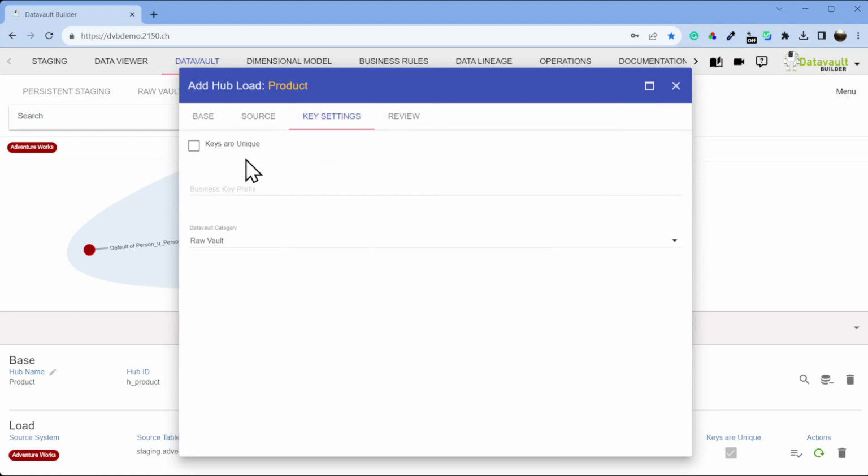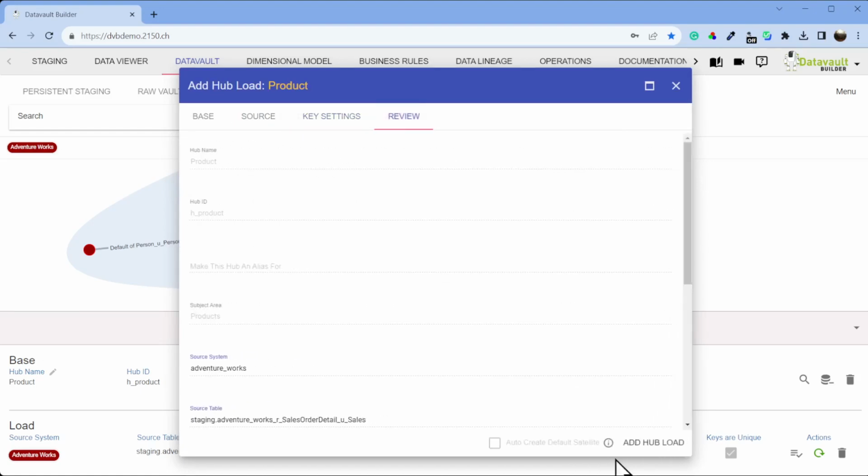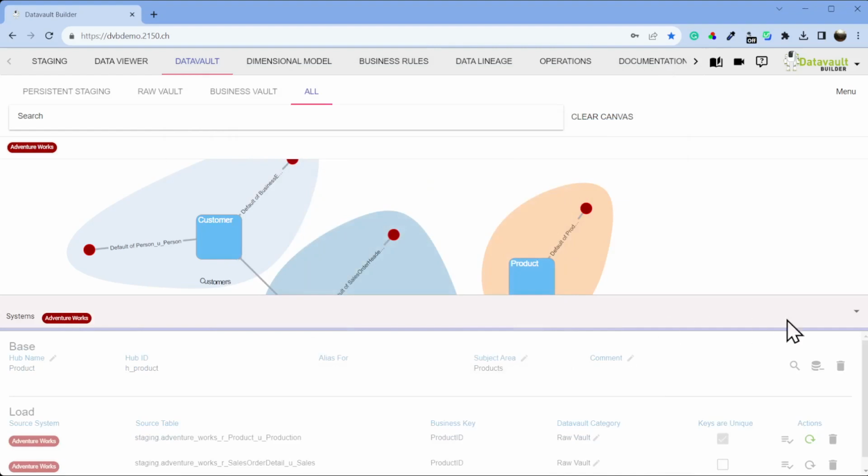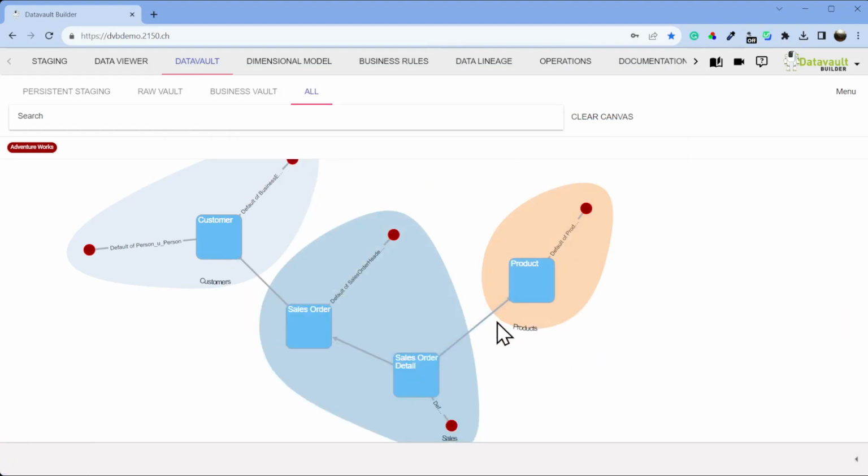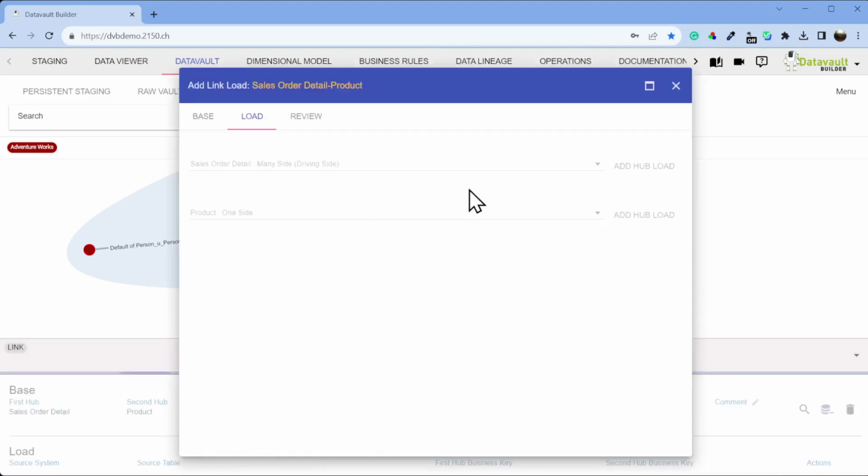So automatically it doesn't select keys are unique. It doesn't let you create a satellite because we know that not all the attributes are dependent on the product key. But if there would be some columns like a product name, which are dependent on the product key, because it's a denormalized table you received, you could normalize that out, but I skipped that for the time being. I just say I want to create this relation. Let's add link load here.